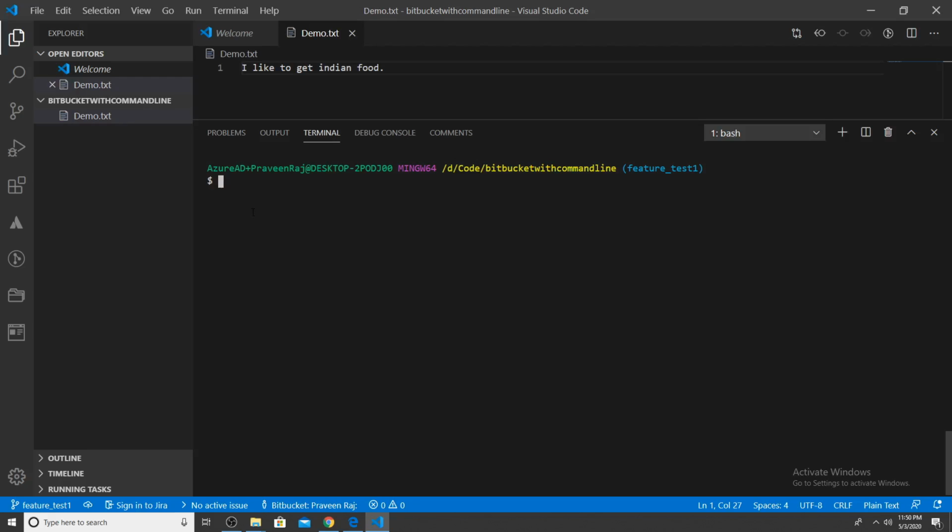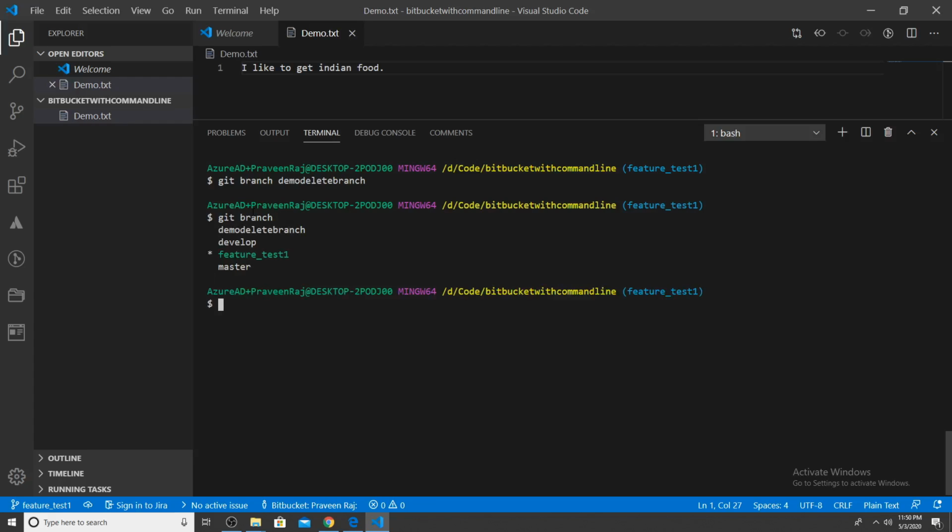I'm going to create a dummy branch and I'm going to delete it. Let's say I say git branch and I'm going to say demo delete branch. If you check the branches now, it should have created that branch. Now I want to delete that branch, which I created by mistake.